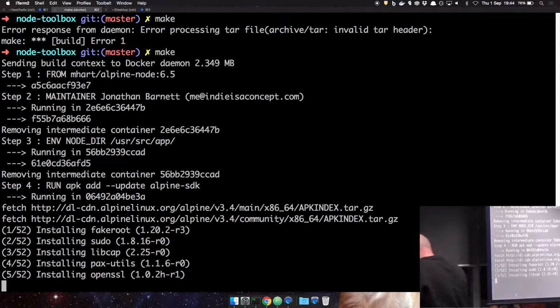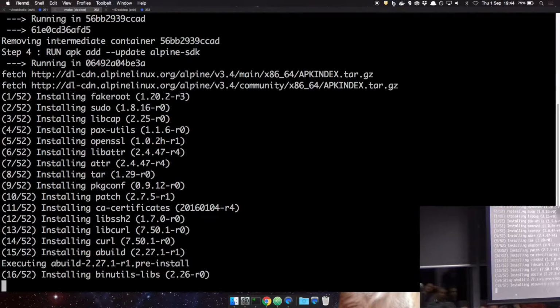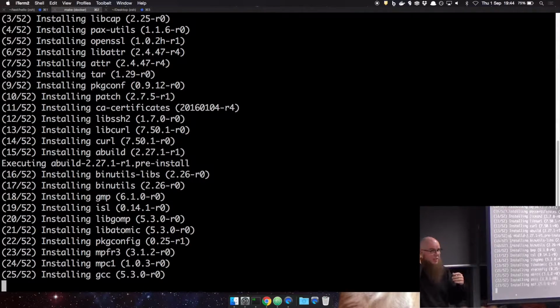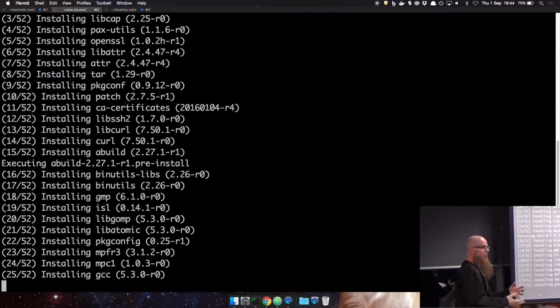So, yeah, I've been playing around with it. So that's going through, and it's basically creating all those layers, essentially. Those layers basically are those changes that are described in the Docker file. Hopefully this will finish.